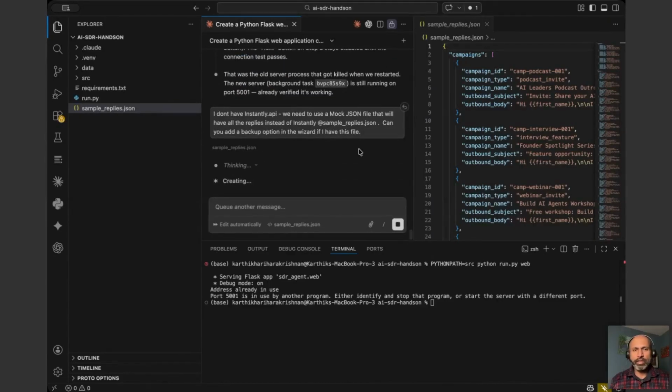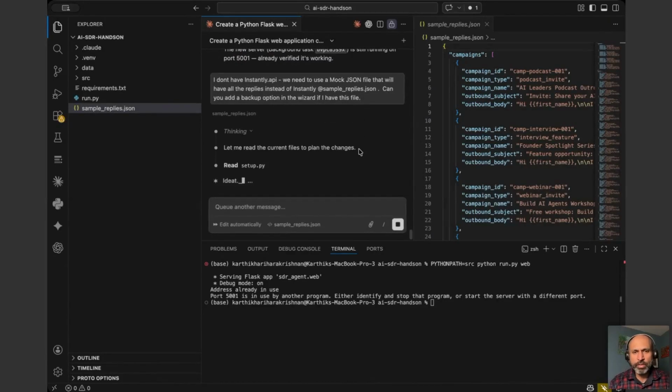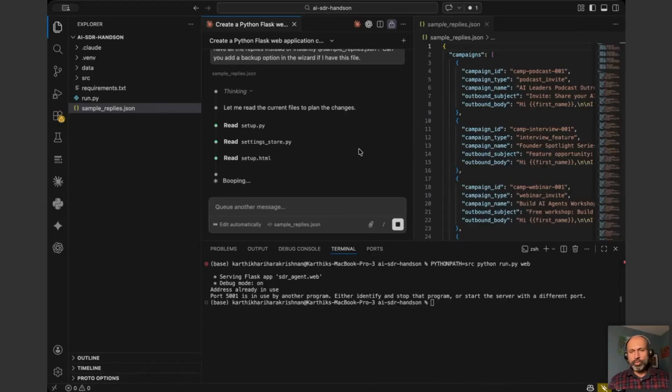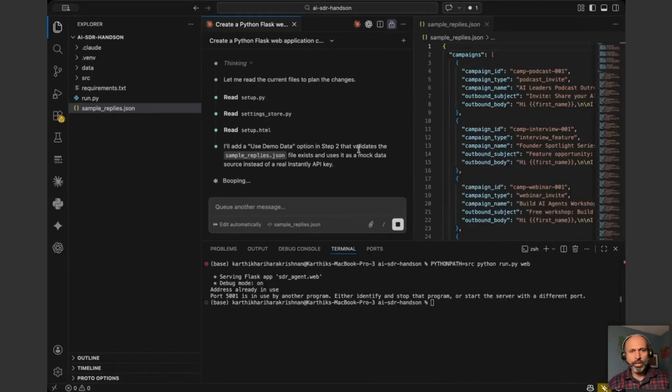Let me read the current file to plan the changes. So essentially, it will allow you to go through the wizard. Okay. So it's adding an option called use demo data that validates and uses it as mock data instead of a real Instantly API key. Okay, so we can do that.